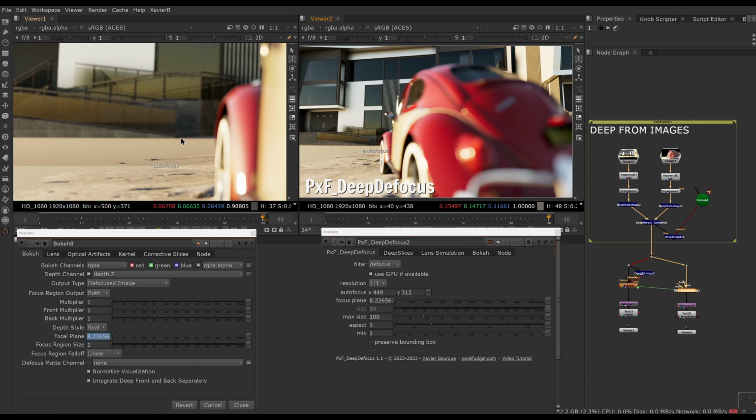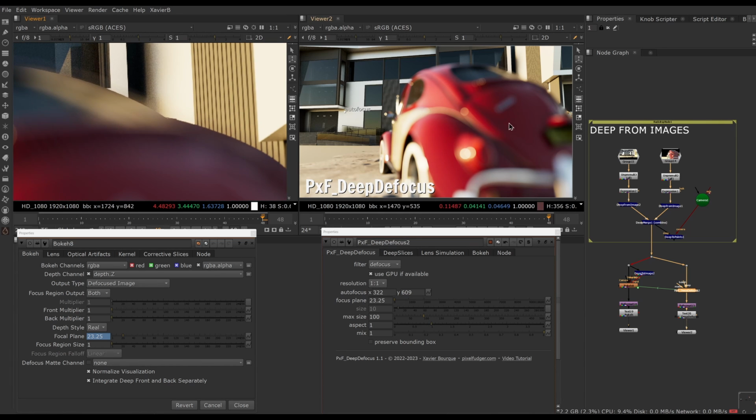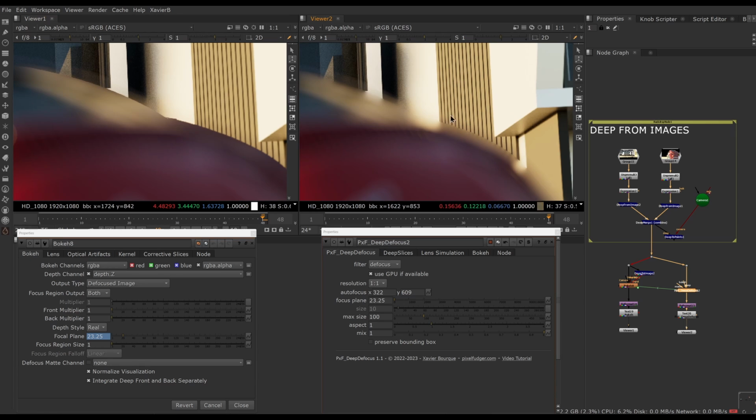Another issue we're going to have is that if we move our focus point somewhere else, for example, if we focus on the background building, now we're going to have a problem on both sides. Notice that bokeh now is extremely slow. When you're using deep mode, it's much slower. So this is a huge difference now between both sides. Notice that our problem came back here on the edge of the car. We still have a crappy edge. We also have a crappy edge here on the deep defocus side.